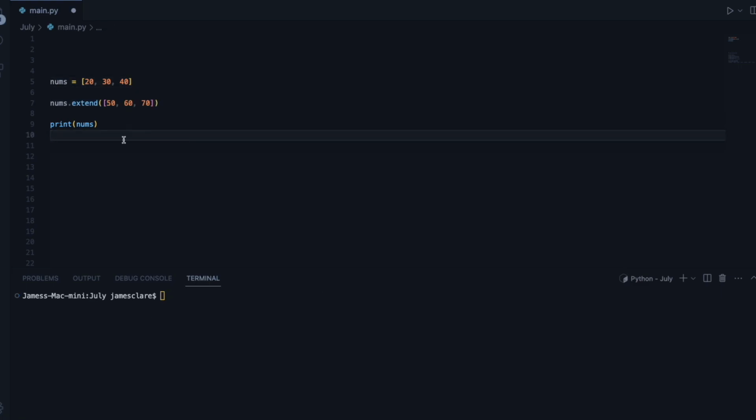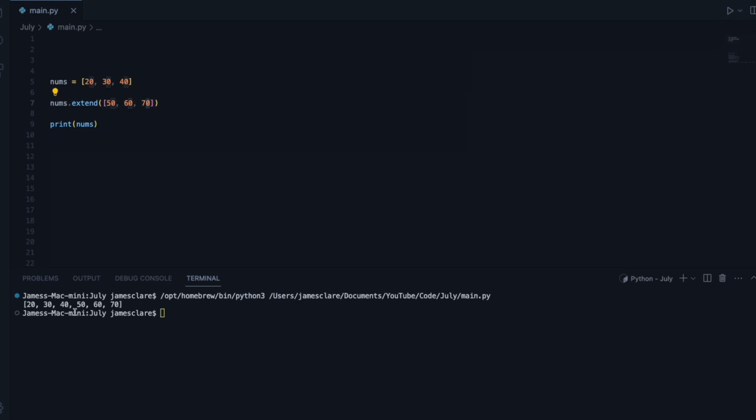List.extend will take an iterable item. So in this case, we passed in a list, and it's going to add each of these individually to the end, just like this. So in this case, we add 50, 60, 70 because they appear in the list here.